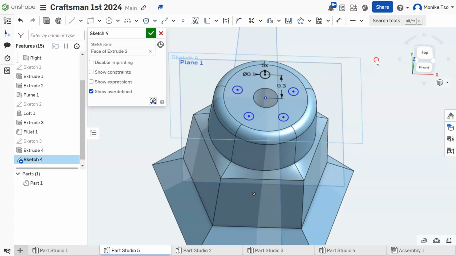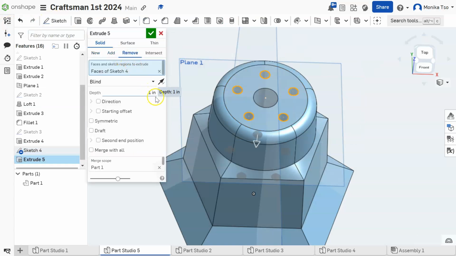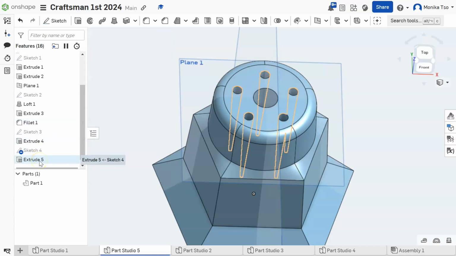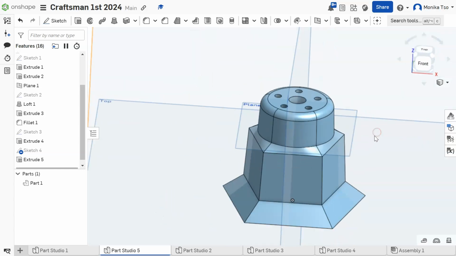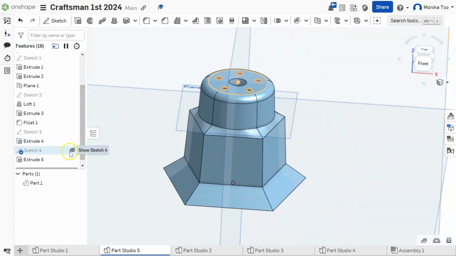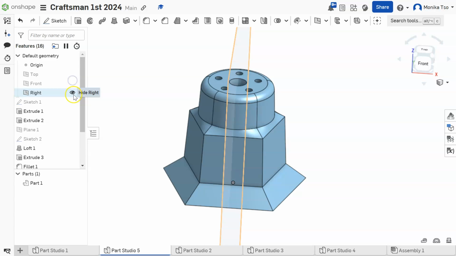This sketch has to be extruded downwards, so extrude remove. This time 1 inch, 2-degree taper or 2-degree draft, hit the opposite direction arrow. Just hover over that extrude, make sure that it's more narrow at the bottom. All right, I'm going to just come over here and kind of turn off some of these planes just to make my shape a little easier to see. It's kind of nice.